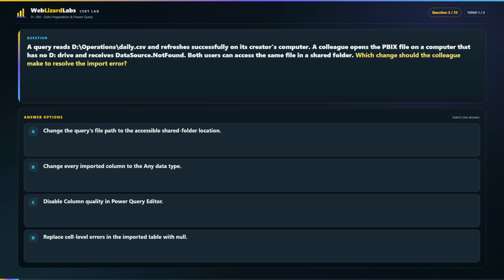Answer choices. A. Change the query's file path to the accessible shared folder location. B. Change every imported column to the any data type. C. Disable column quality in Power Query Editor. D. Replace cell-level errors in the imported table with null.